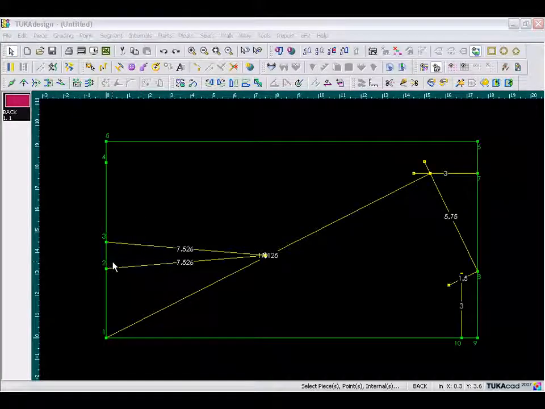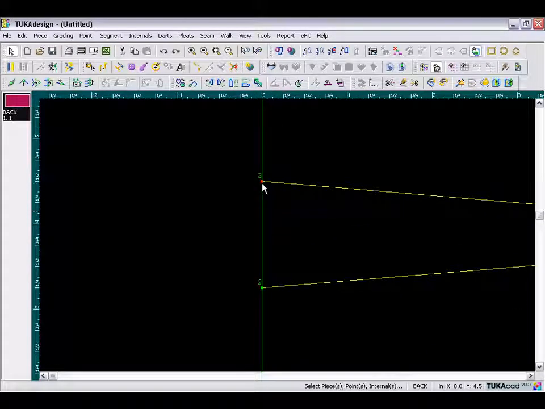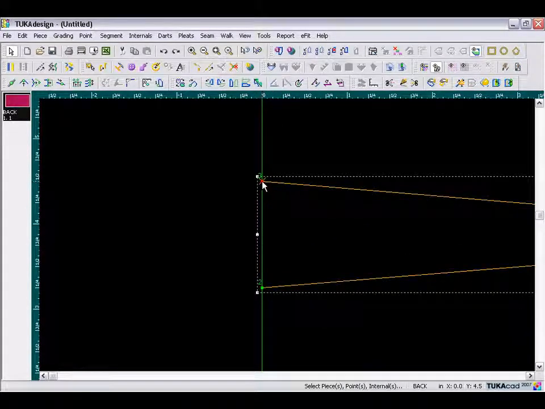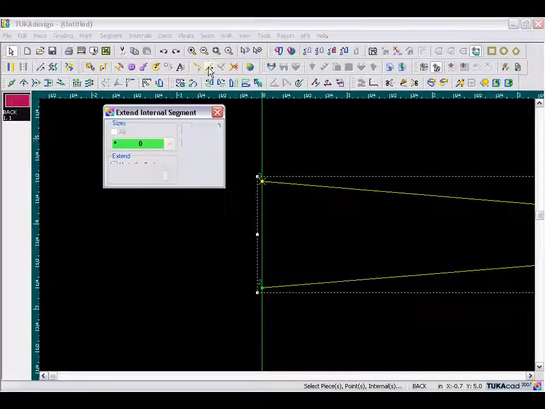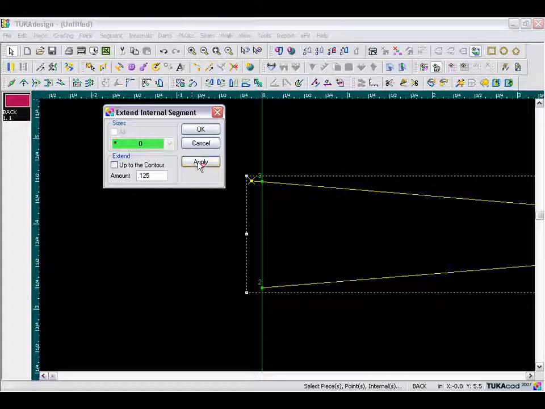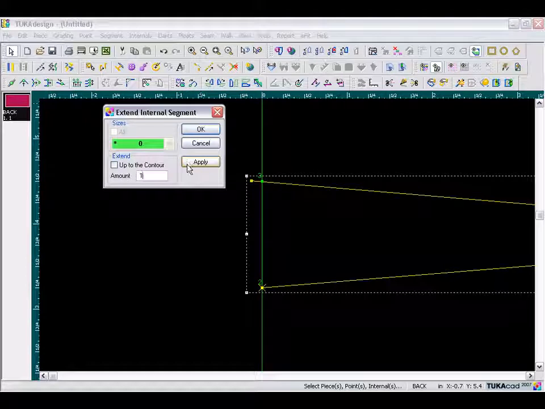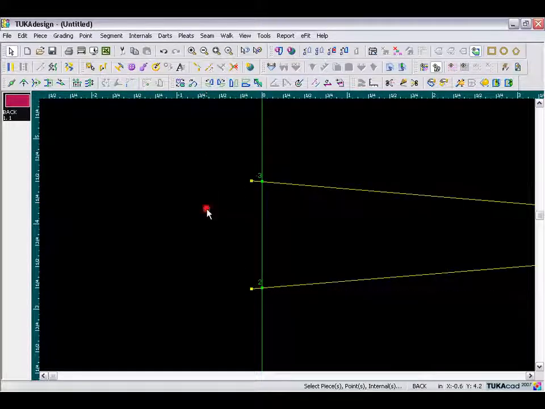Now I need to zoom in on the end of the dart legs, and if I select the endpoints, I need to extend the dart legs out 1/8 of an inch. So I click the Extend Internal tool, and in the dialog type an amount of 1/8 of an inch, and I can press Apply, and I can switch to the other side here and do the same. 1/8 of an inch, and click OK. The dart legs are extended.